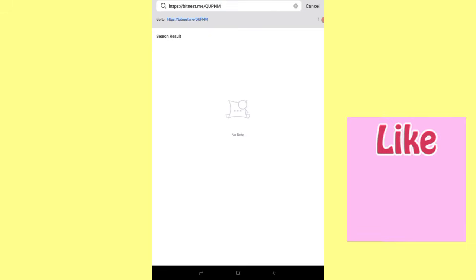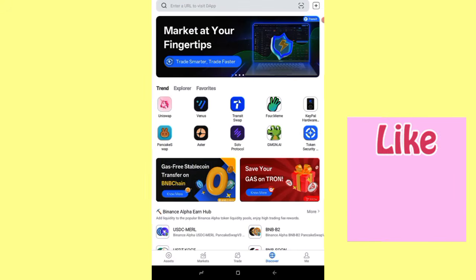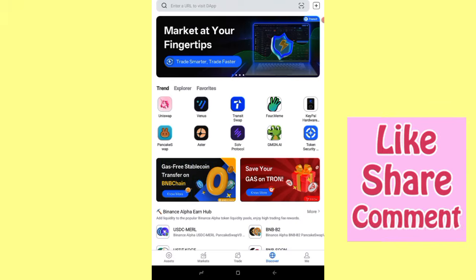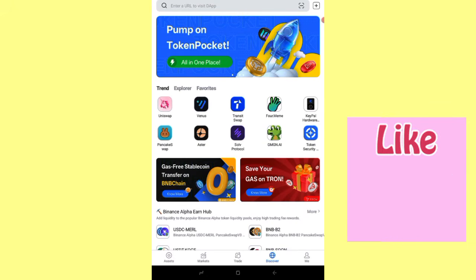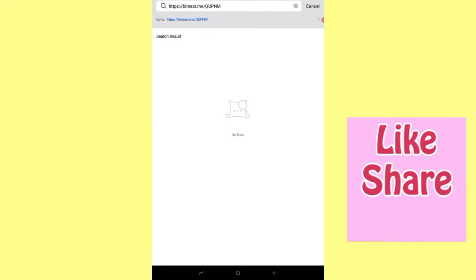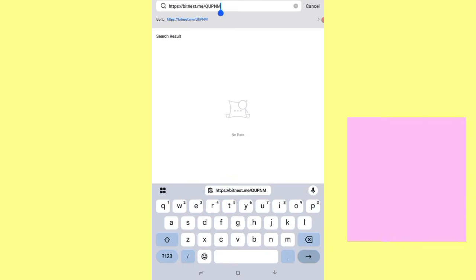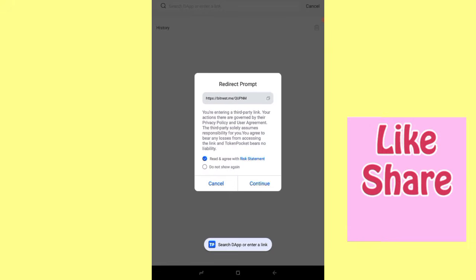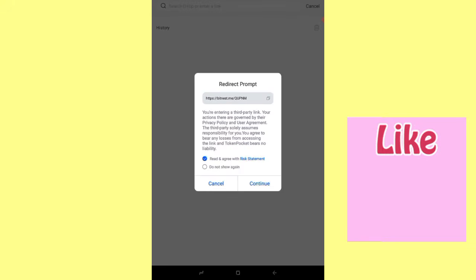So on the discover button here, you can see the discover menu. Paste the Bitnest registration link. Check the description box of this video or the pinned post in the comment section. Get the link from there, either the description box of this video or the pinned post in the comment section.